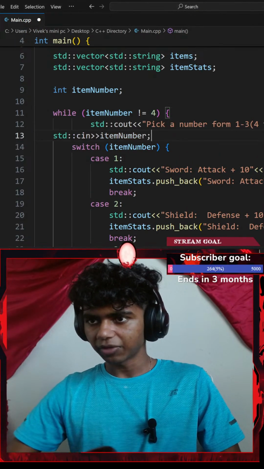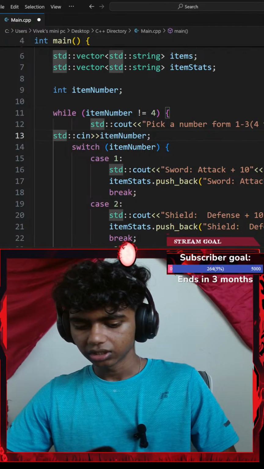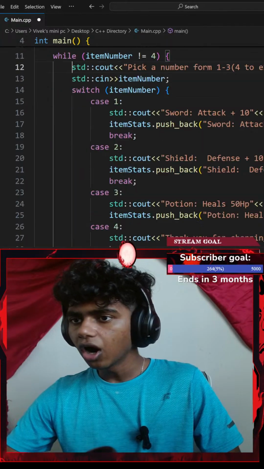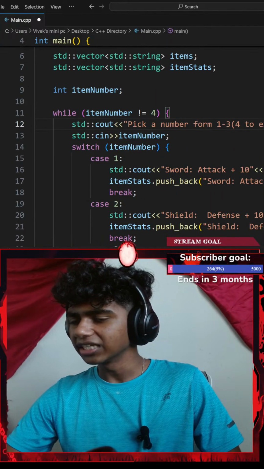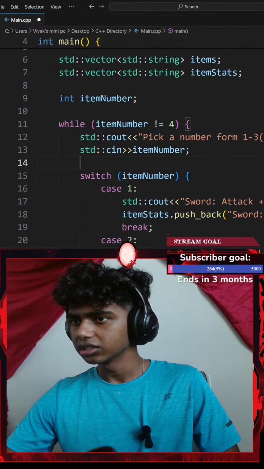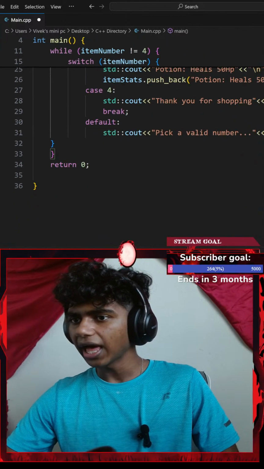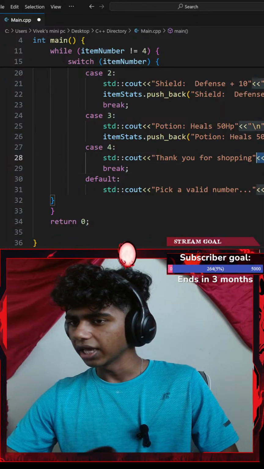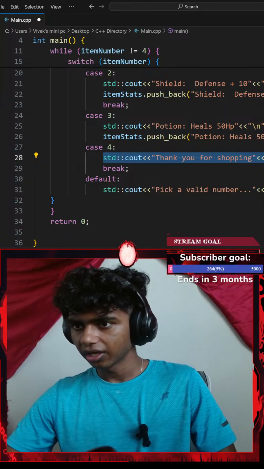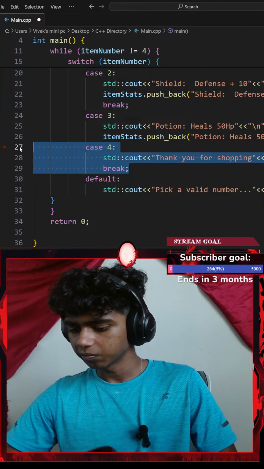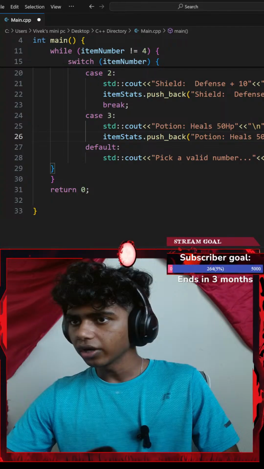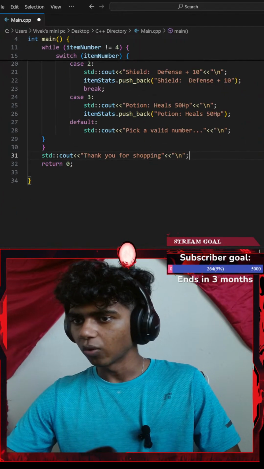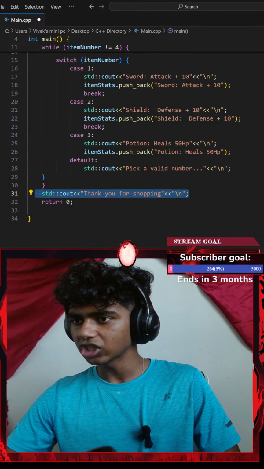Let's go under this and paste my user input. Maybe I indent that part. So after the while loop, I ask the user for something, then I go with that. Once my loop ends, let me get my case 4. Let me copy this part and delete my case 4 from here. Then outside my while loop, let me paste this case. So once my loop ends, I go with something like thank you for shopping.